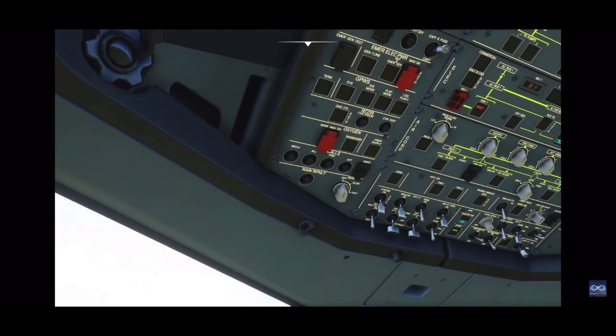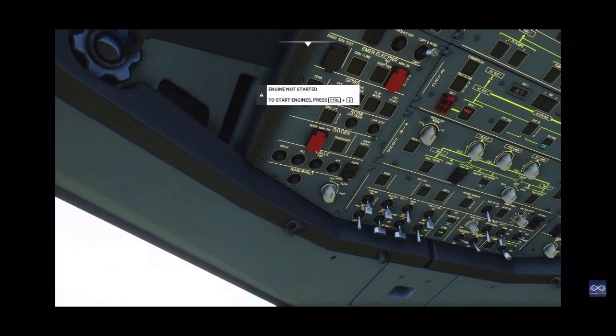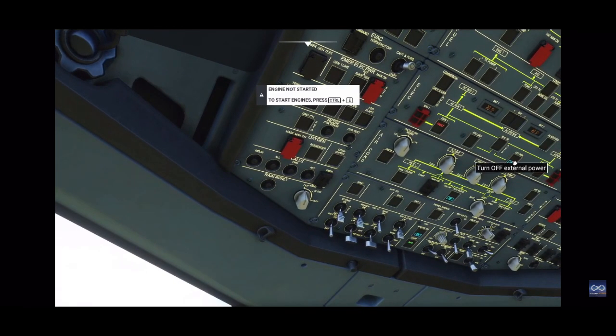Then you're going to come back up here. Your APU is now started after that long while. You're going to click APU bleed here. And then you can disconnect external power. Now the aircraft is being powered by the APU. Now for lights, you can turn on your nav lights. Turn on your beacon lights.